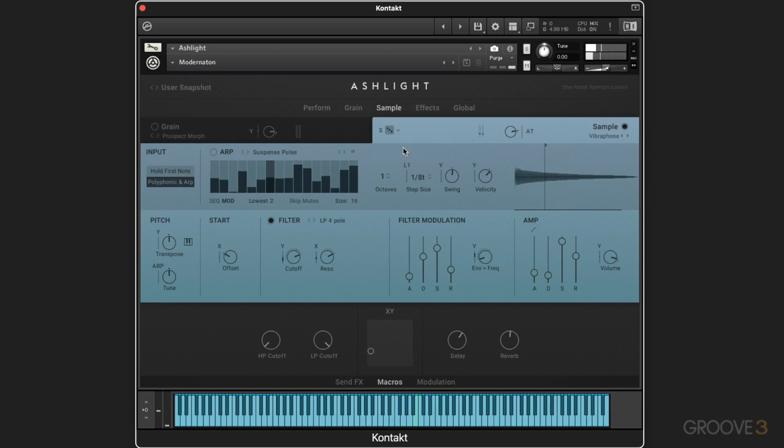Now I can also randomize the source as well. We see it change here. Let's go again. Turn off the arpeggiator. Layer it with the grain. So right away, there's a new innovative sound. Randomizing both together.